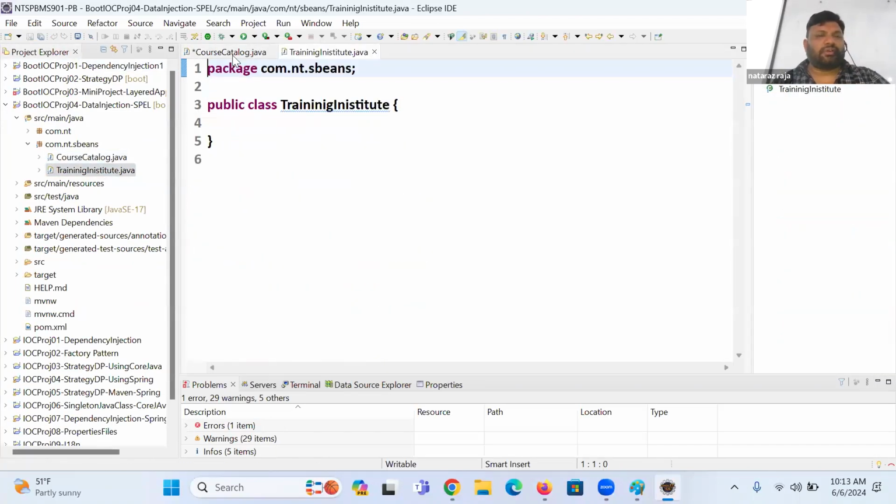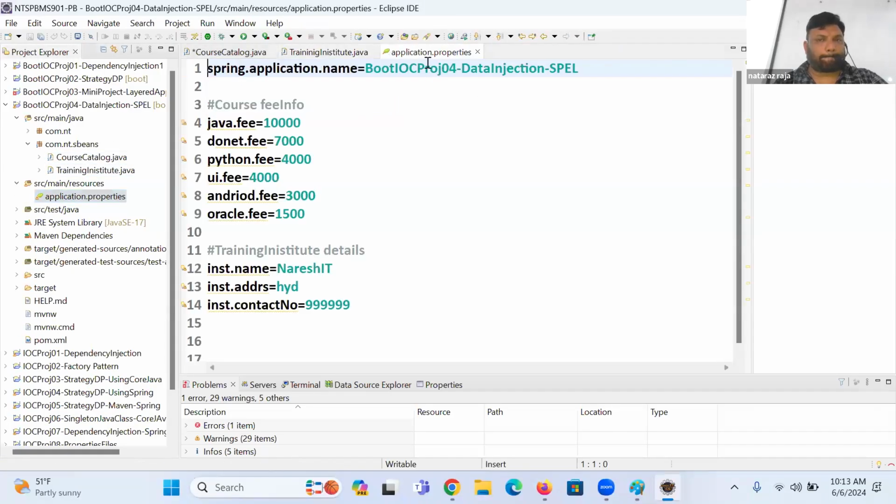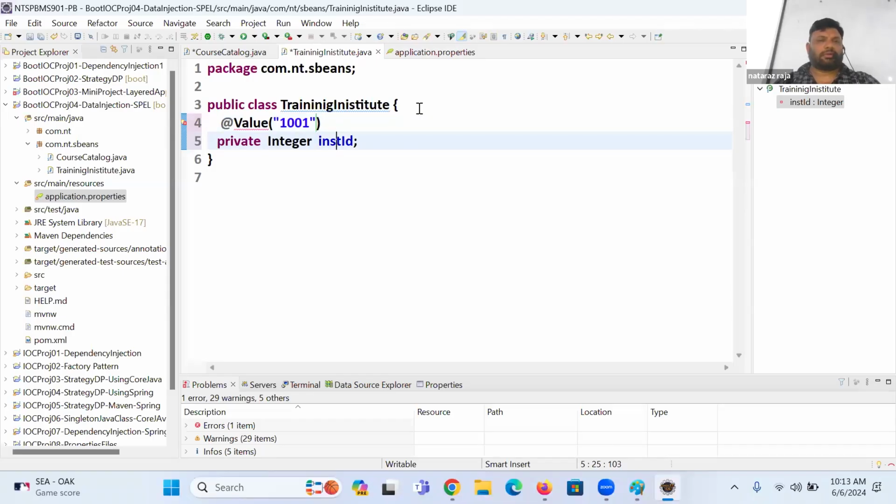Training institute. First of all, let's see the keys related to them: institute name, address, contact number. Private Integer instId. At the rate value, institute ID. What? I didn't enter it.